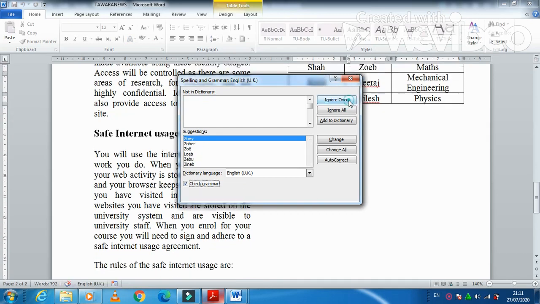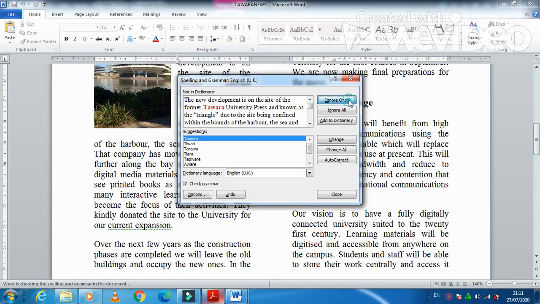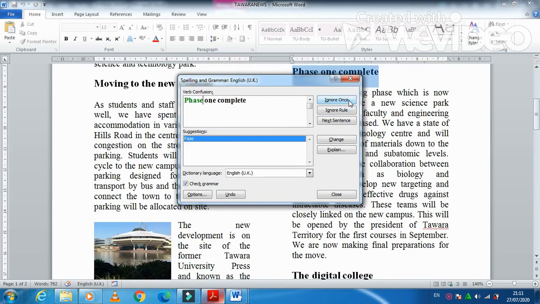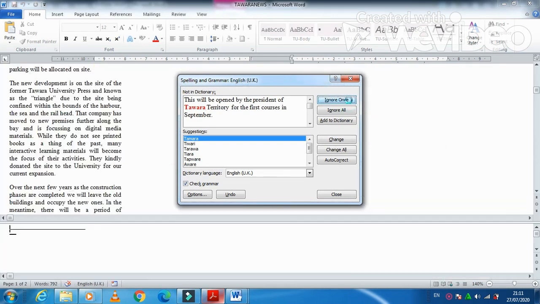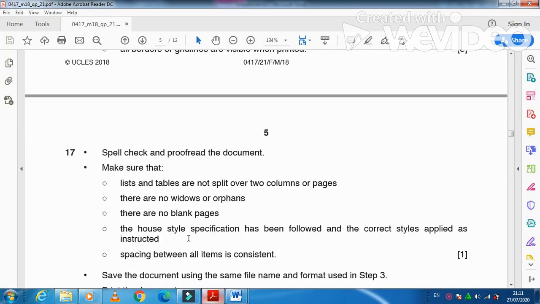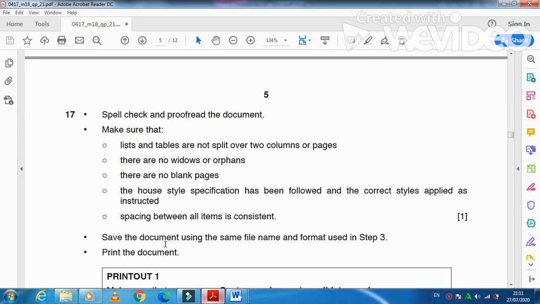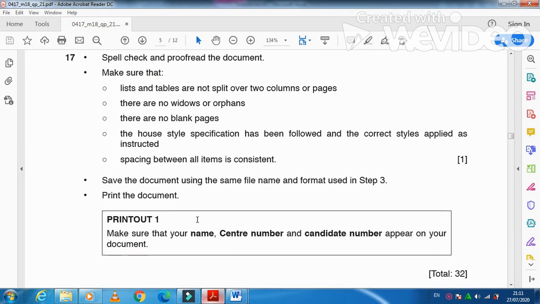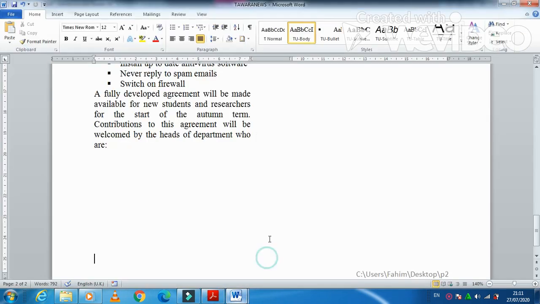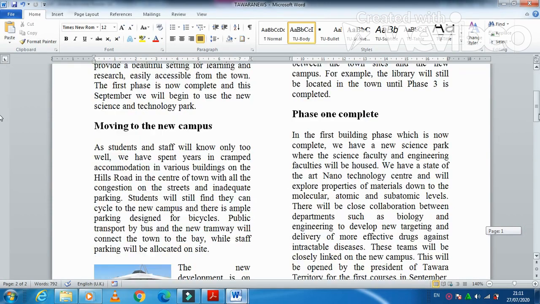We just need to look for the grammatical mistakes. It's okay. Current expansion is okay. Phase 1 complete, and let's click on OK. No blank page. House type specifications are followed. Spacing between all items is consistent, and then you need to print the document, and that's the end of the document production part of this question paper. So there is no blank page.